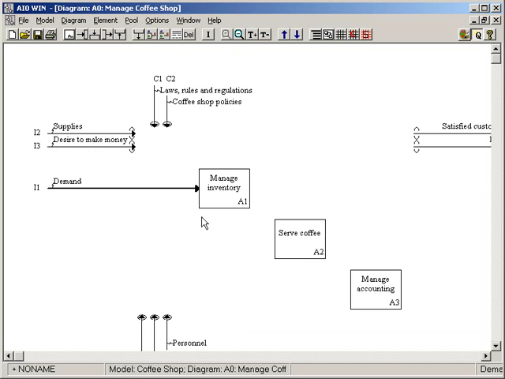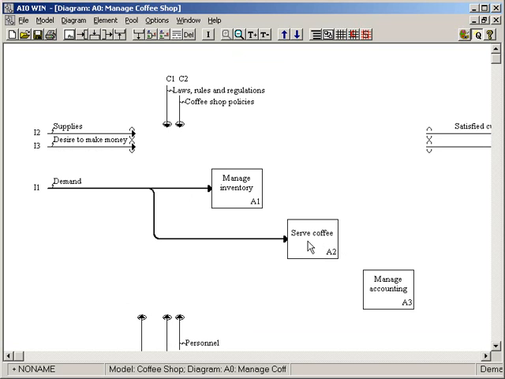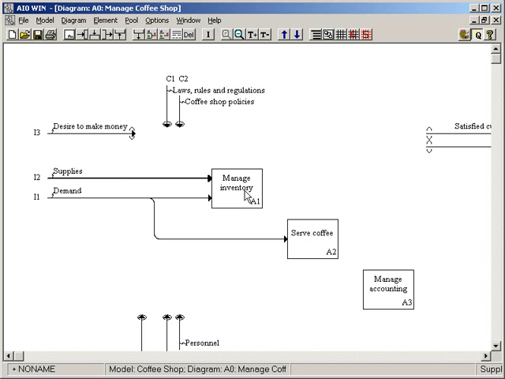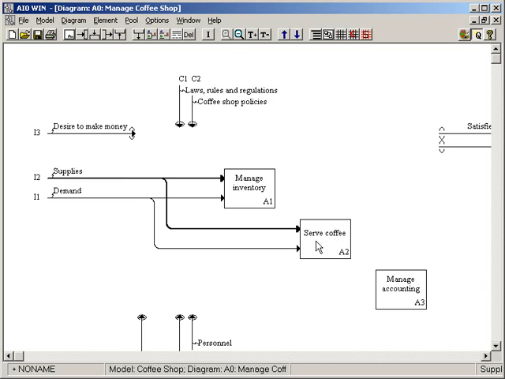As long as it's still selected, if I click on serve coffee, it will actually attach a branch of it into serve coffee. Does it also fit in manage accounting? Probably not. Supplies are going to be connected as an input to both manage inventory and to serve coffee. Okay, desire to make money is going to be attached to the manage accounting.